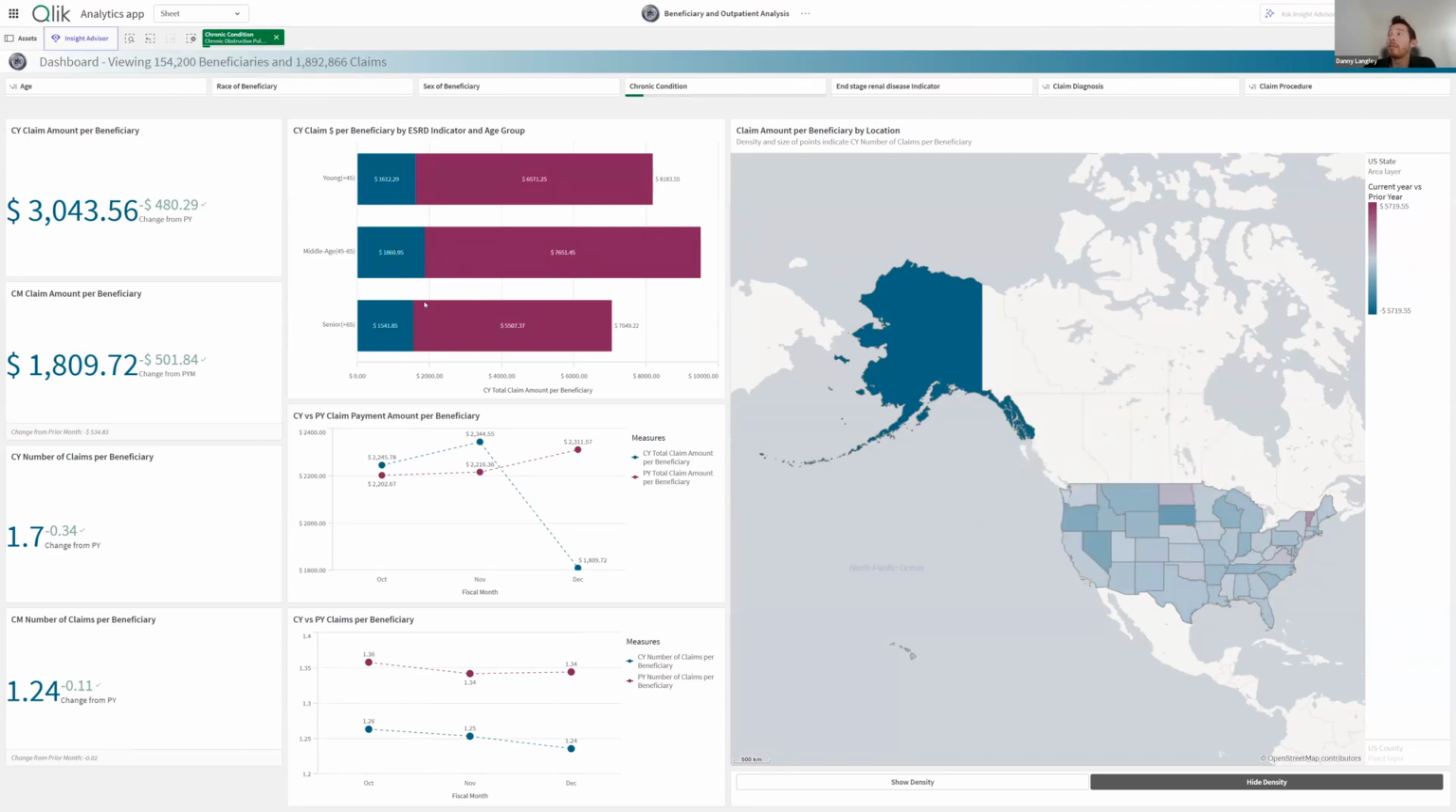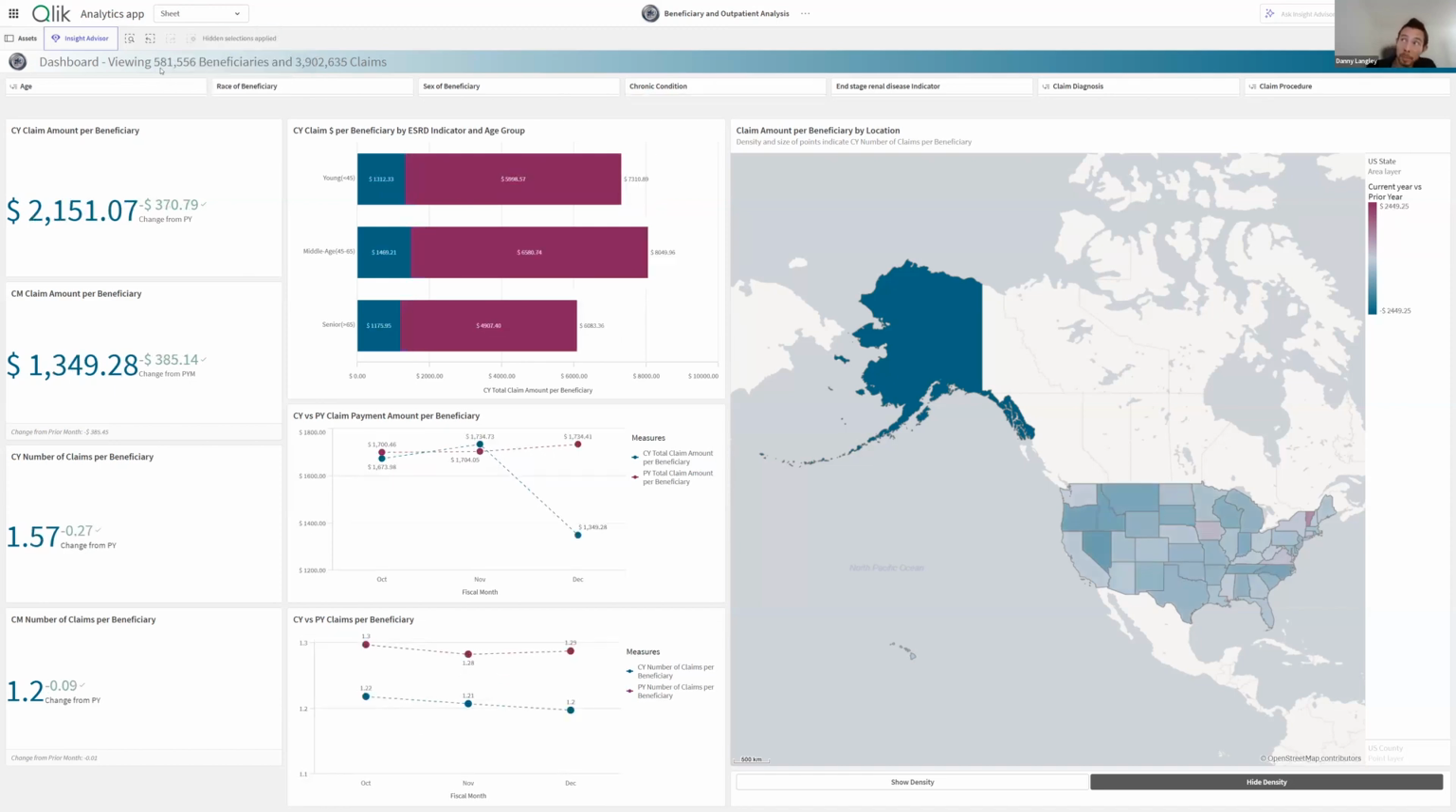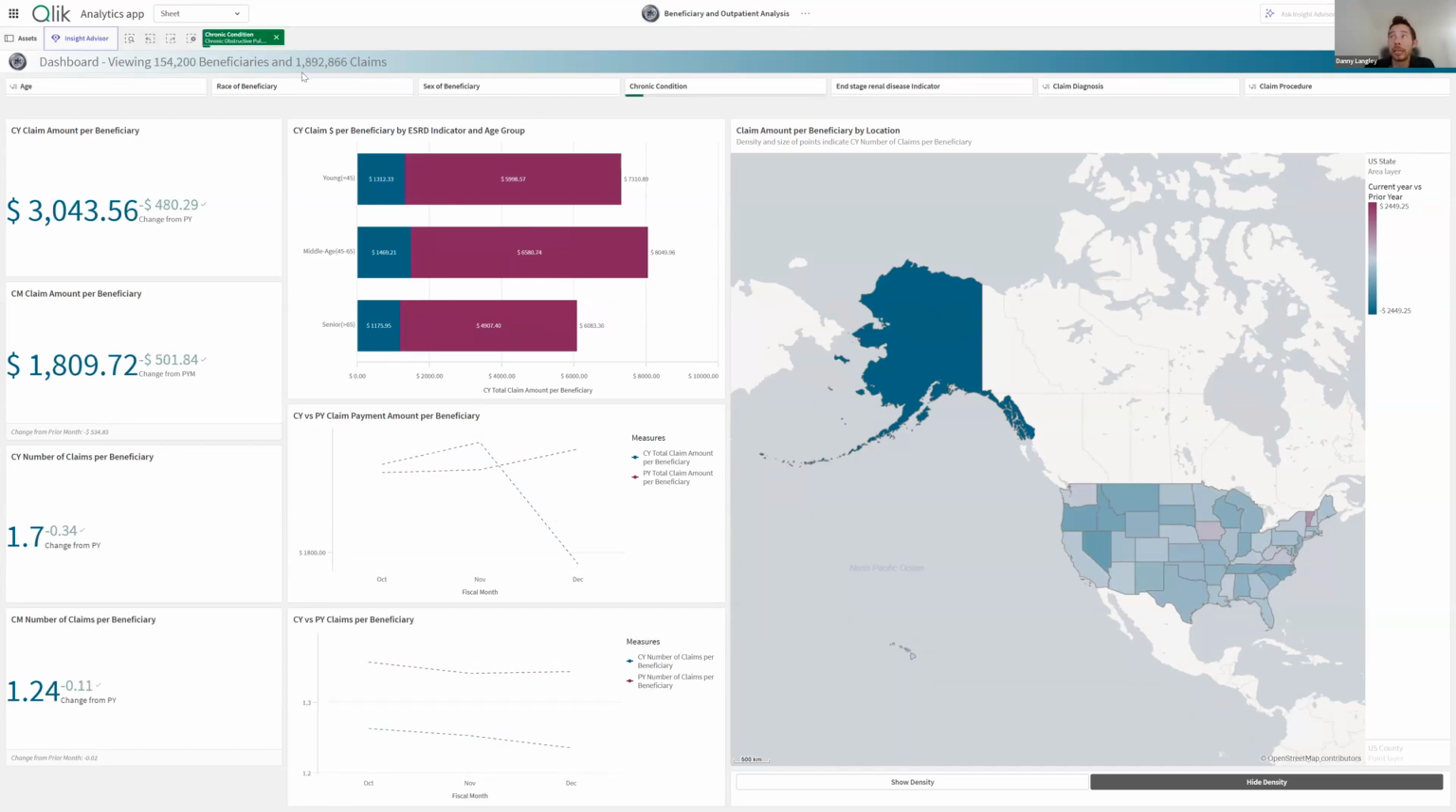And you can see that all the numbers, all of the charts, everything is now focused around patients with COPD. You'll also notice in the header here, it is giving us a dynamic update of the number of beneficiaries and claims that are being analyzed. So when we started out, if I remove my filter, you can see that we were looking at about 500,000 beneficiaries and 3.9 million claims. And if I reapply my selection, it updates to the number of claims and the number of beneficiaries where there are COPD patients involved.